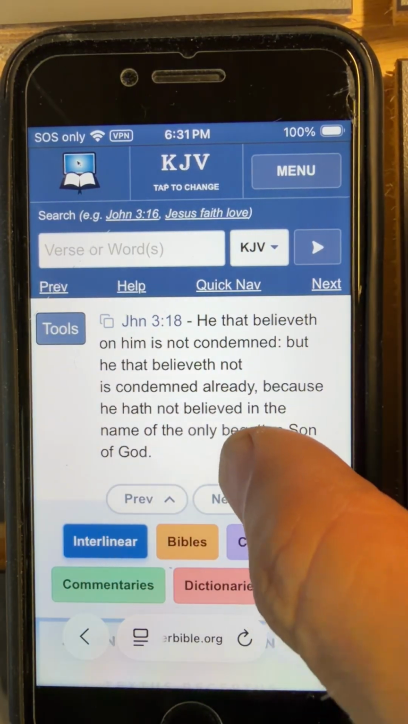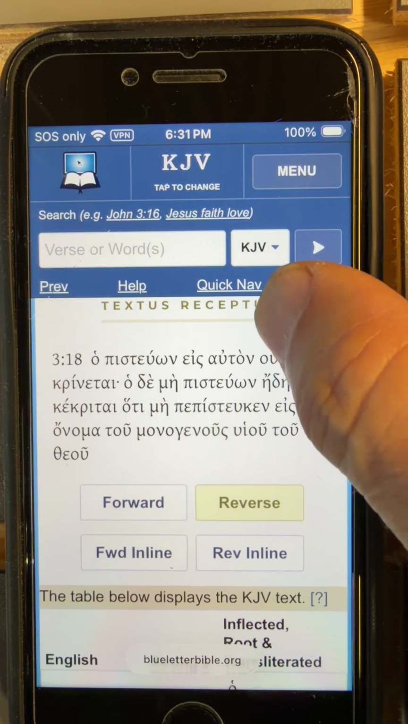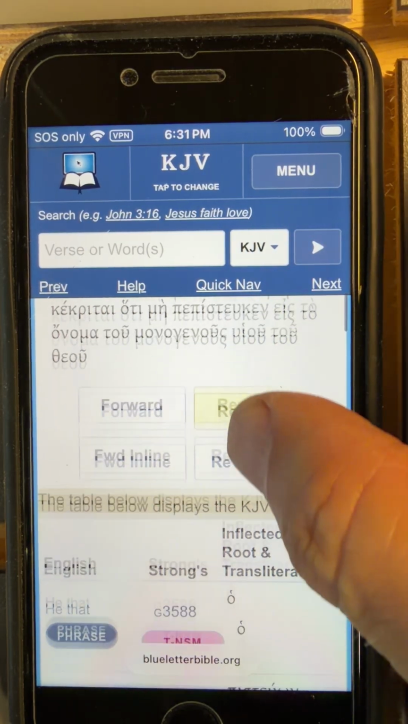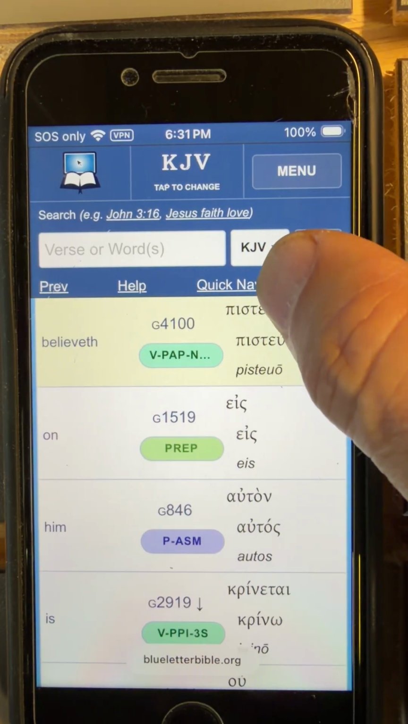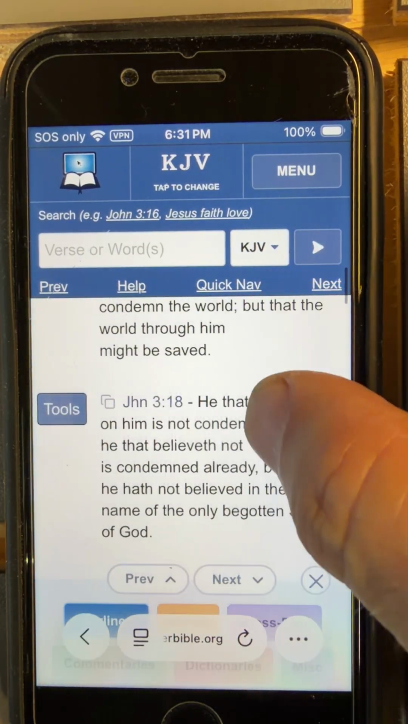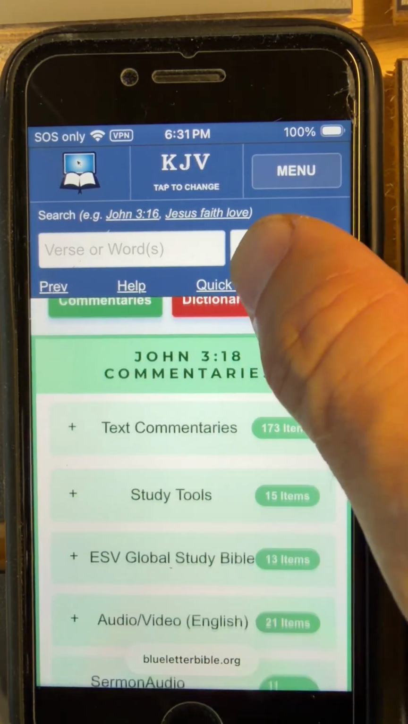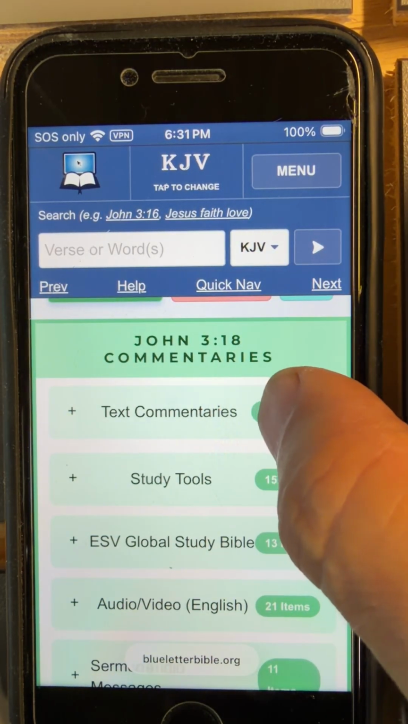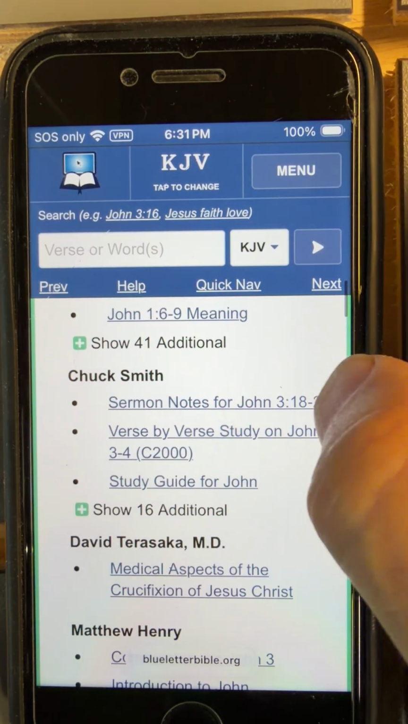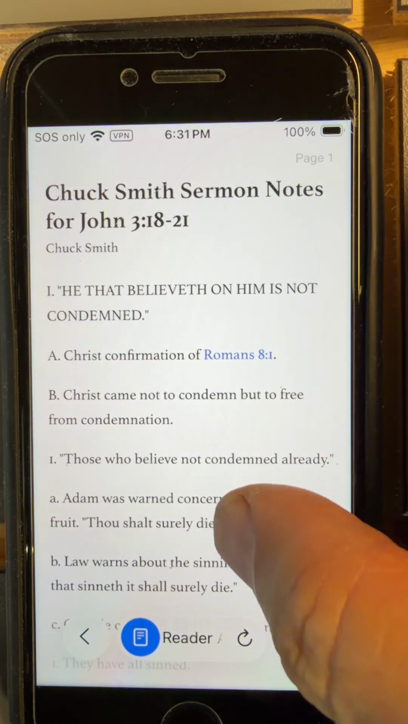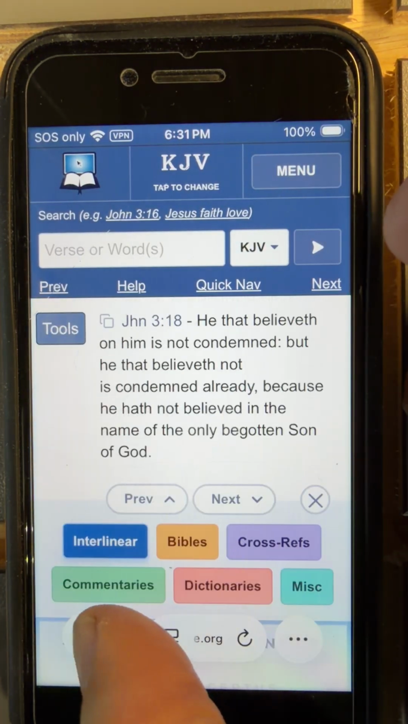Look at interlinear. So it gives you the original language, and then it breaks down the words and the phrases and the definitions, so you know what the Greek looks like. But it also has other things like commentaries, so you can look at the different commentaries. And let's look at Chuck Smith's commentary. And so there you go. So that's how that works.